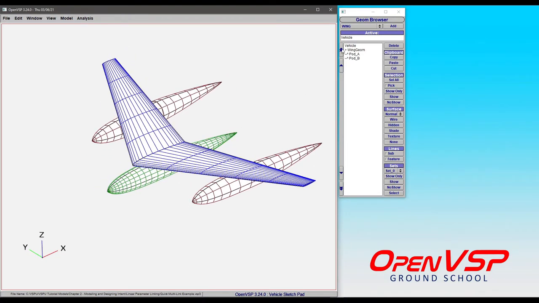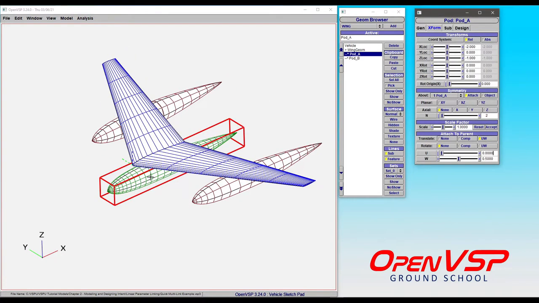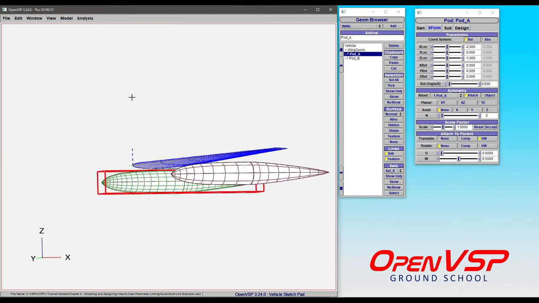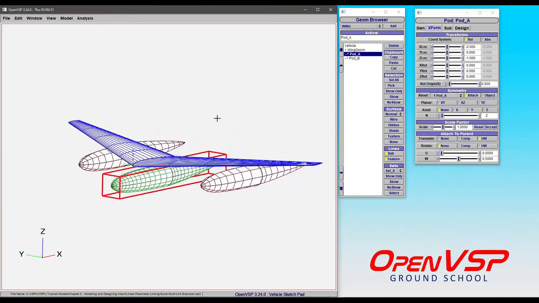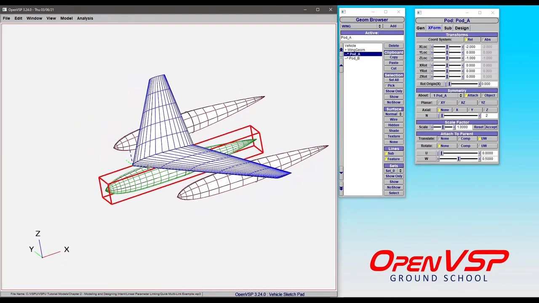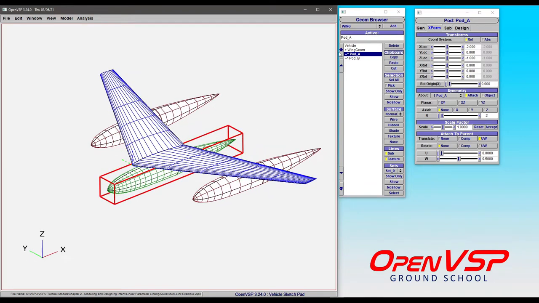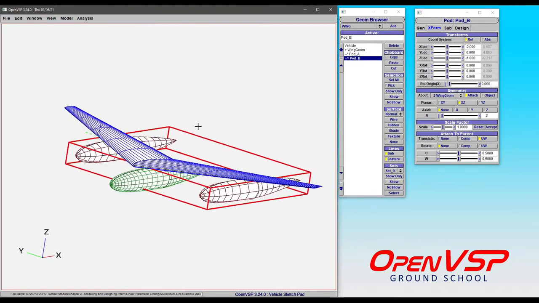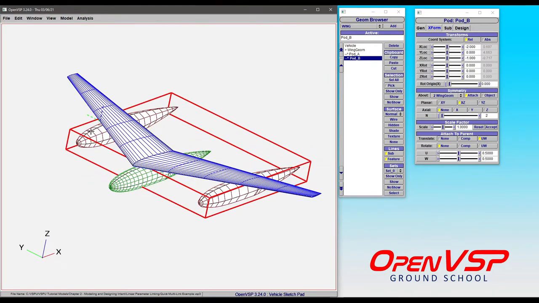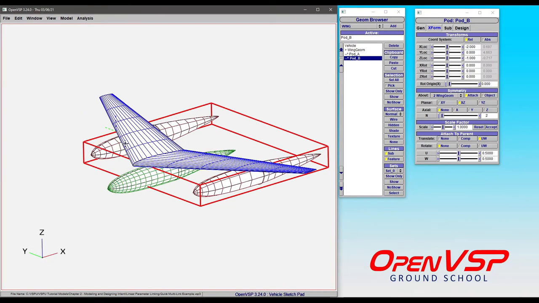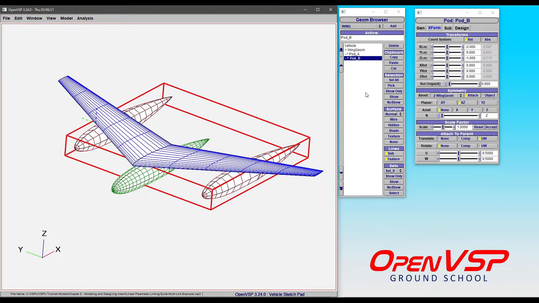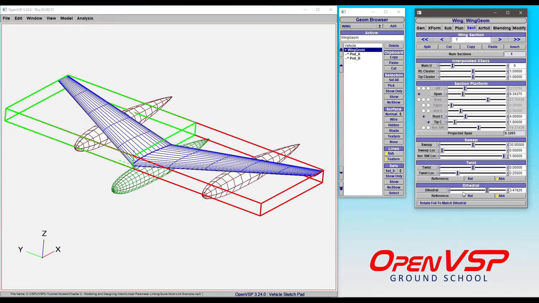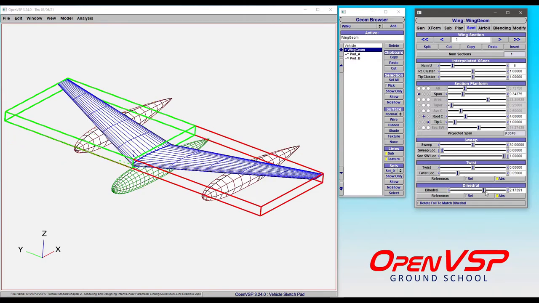What we've got here is pod A, this central pod placed in UW according to the leading edge of the wing, and I've given it just a little bit of forward offset and dropped it down a bit. Pod B is a symmetric reflection on either side of the wing, and I have those placed at the 50% U line.